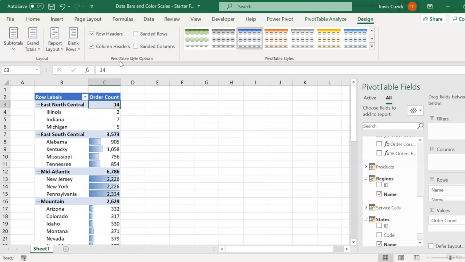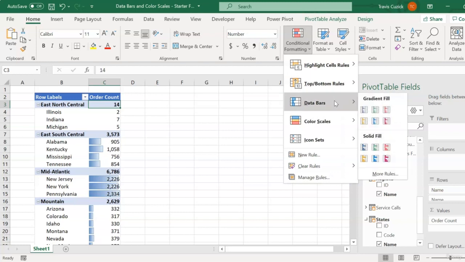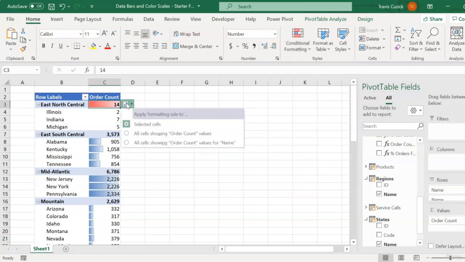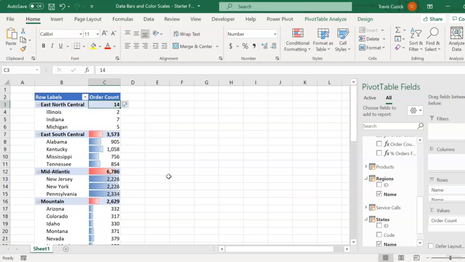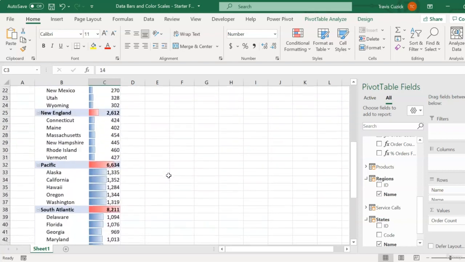So I'll choose cell C2 here that has our number for the East North Central region. And then I'll just follow the familiar steps. Go to our Home tab, Conditional Formatting, Data Bars, and perhaps to offset the visualization for region versus state, I'll use a slightly different color, maybe red. So I'll choose that, and then I'll click our little button here and apply our formatting to all cells showing order count values for name, where name in this case is region name and not state name. And now, just like we had for state, we get a visual sense of scale for the order counts for all of our respective regions.